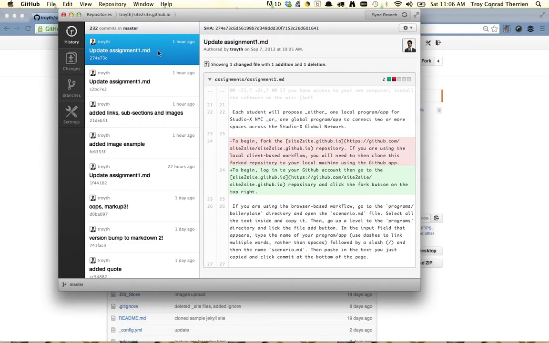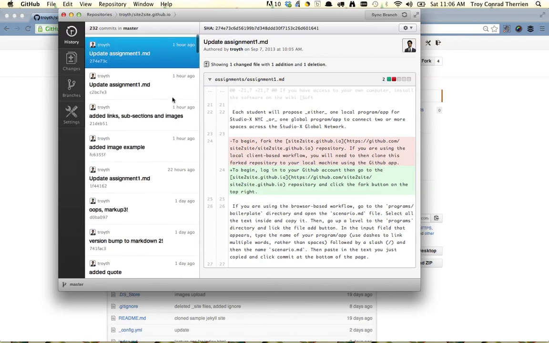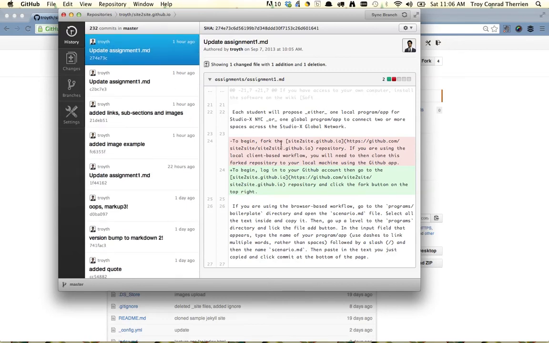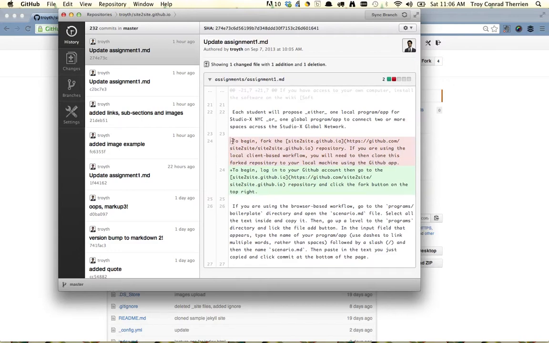So over time, with more collective projects, you'll be able to go through the history and see many different names of people that have contributed to them. And on the right, you'll see the file or files that have been changed. So in this case, it was assignment/assignment1.md. And you can see I made a change here where I deleted this line, which is in red with the minus next to it, and added this line, or made this change, which is in green with a plus next to it.